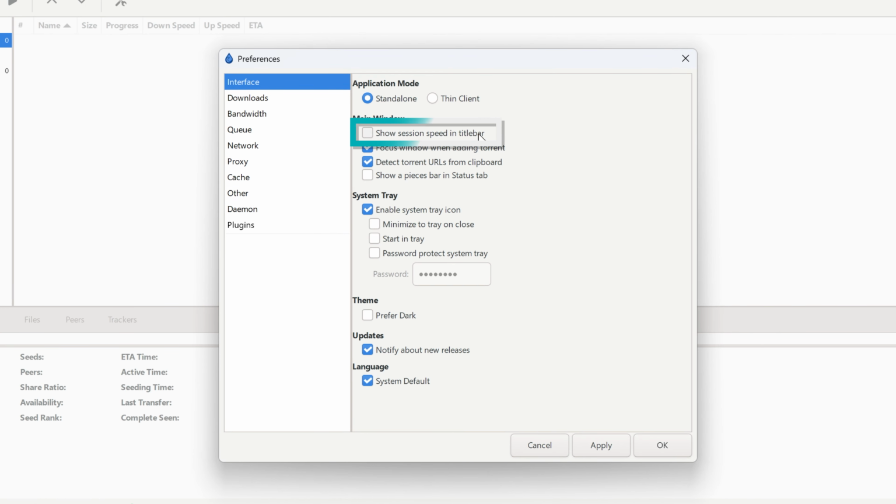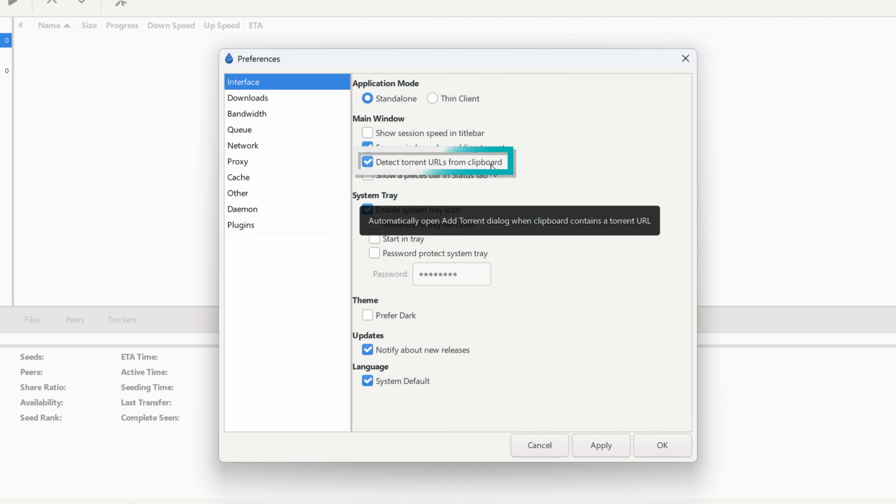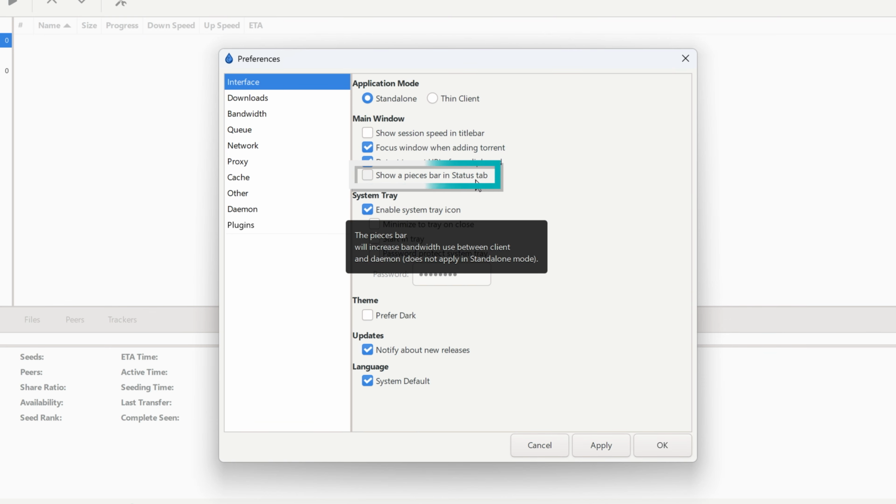Next, under main window, you'll see several options. First is show session speed in title bar. This is optional and just displays your current download/upload speeds in your Windows title bar. Below that, you'll find focus window when adding torrent. This is enabled by default and keeps Deluge visible when you add new torrents. Detect torrent URLs from clipboard is a handy feature that picks up magnet links automatically when you copy them. Show session speed in title bar is optional and has no performance impact, is purely visual, and doesn't affect speed.